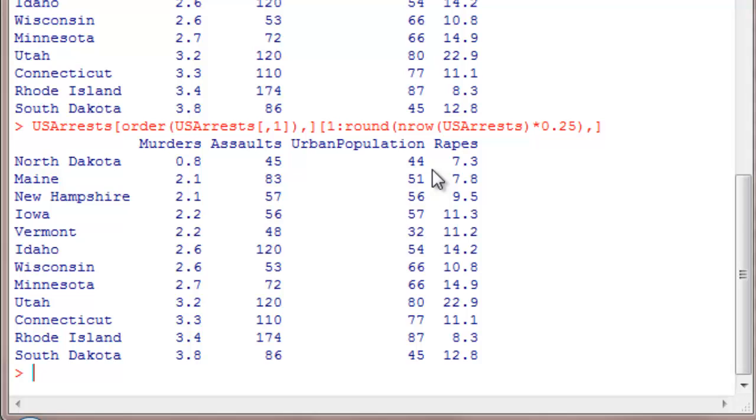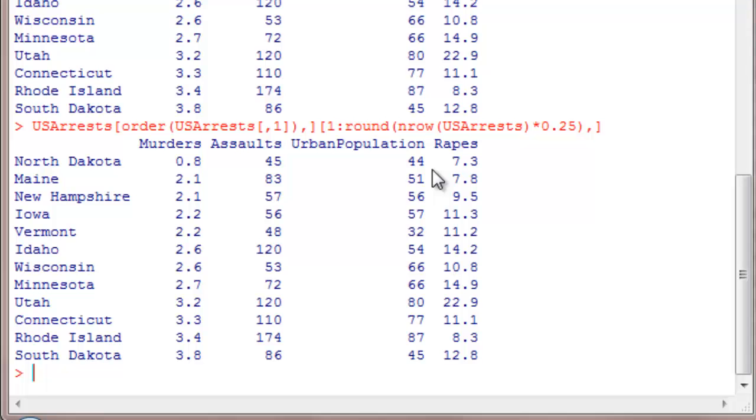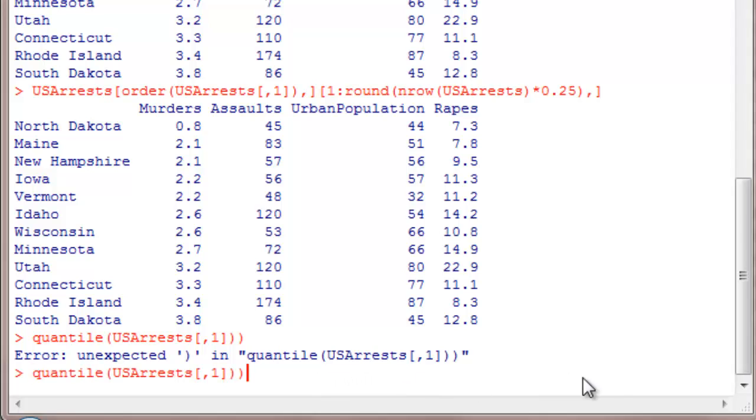Let's address the second problem now. This can be solved using a function called quantile. What this gives is the 0th, 25th, 50th, 75th and 100th quantile of the vector that you are going to feed into this function. What I'm going to feed into this function is, of course, the murders vector, because we are interested in the murders value, right? So that's what I'm feeding in. Close the brackets and enter.